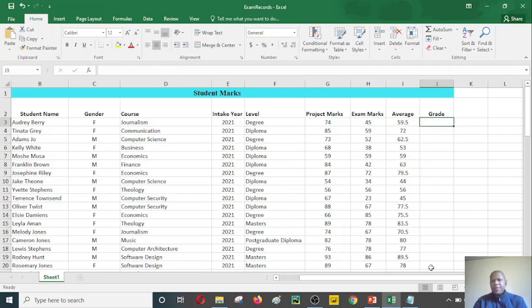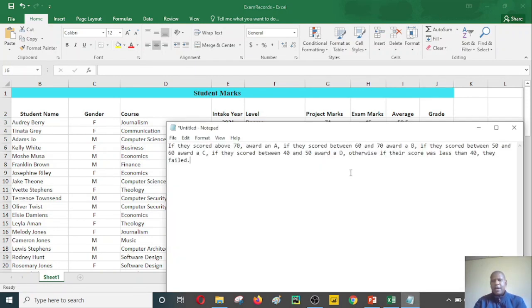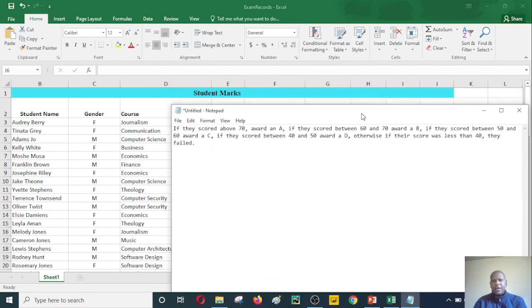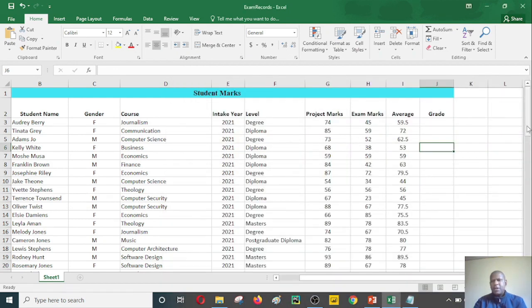Now, to fulfill the requirements of the conditional formula, I have some criteria with me. As you can see, this Excel worksheet is based on student marks. Our aim here is to get the grades for the students based on the average. If those who scored above 70, we assign them a grade of A, and those who got 60 and above, we assign them a B.